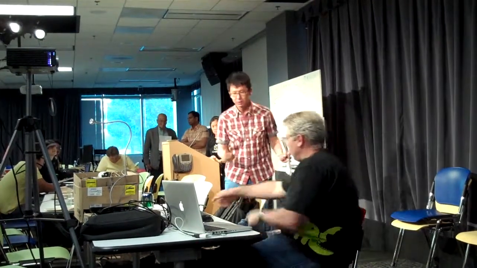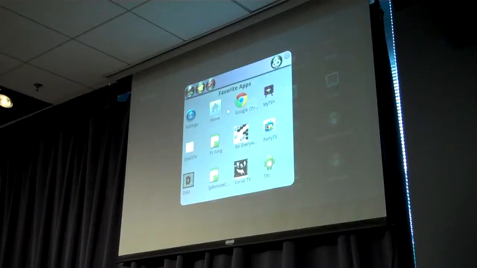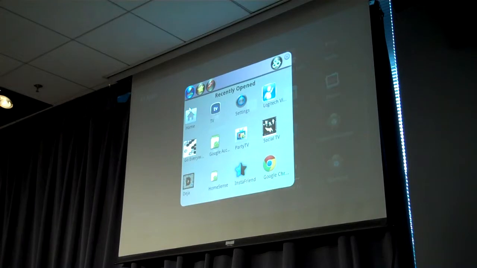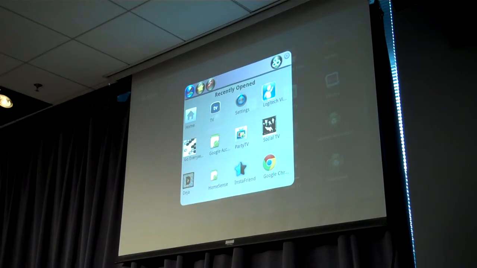And this app will automatically show up like how many. The first column is the favorite apps analyzed by the system, and then it will also analyze which new apps you installed, and it will also tell you what the recently opened apps are. So the idea is that once you go into this app, you only need about 2 to 3 clicks to get the application you want.